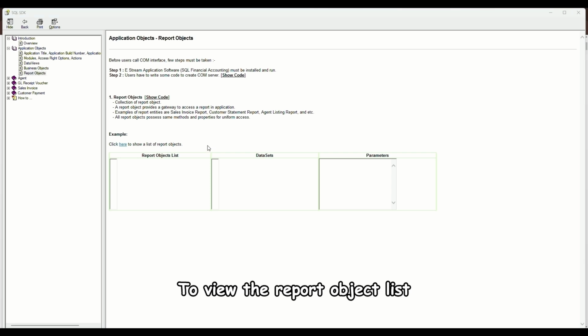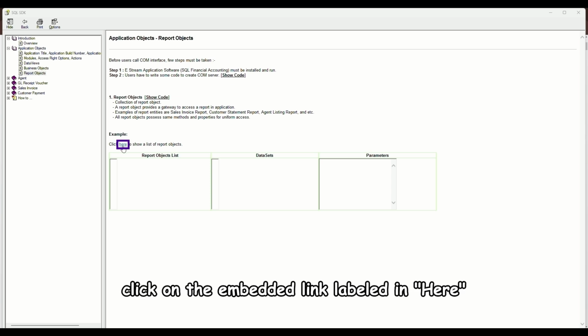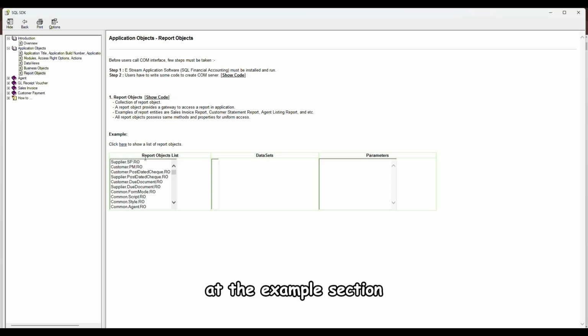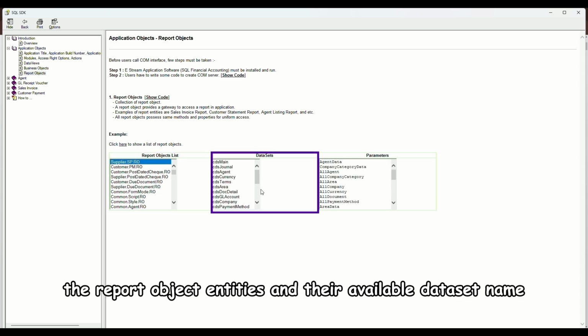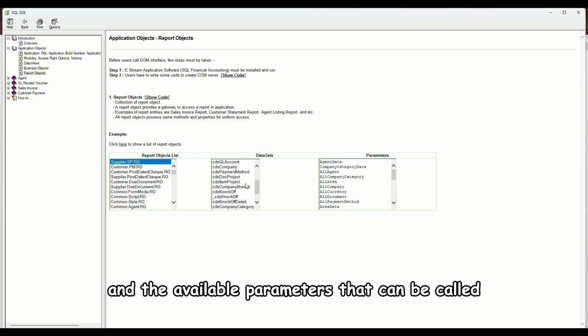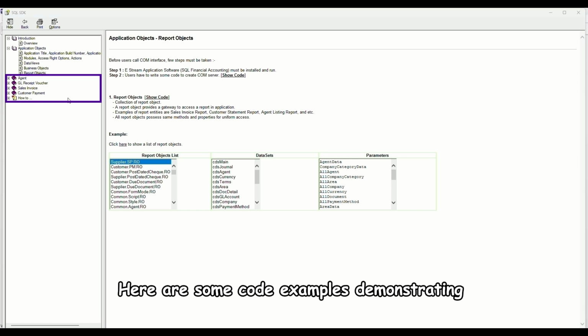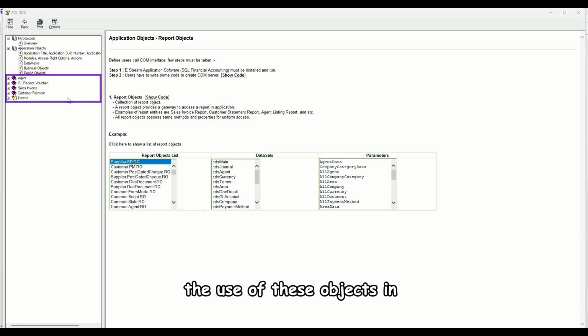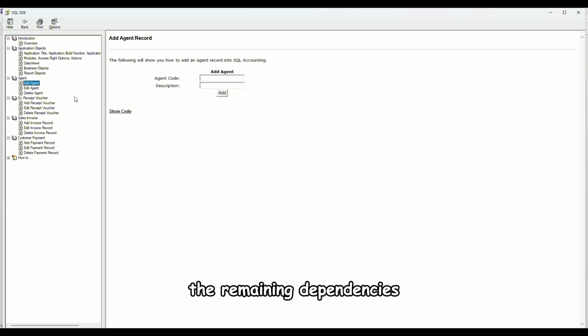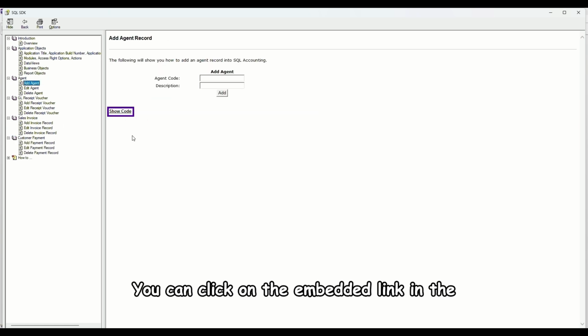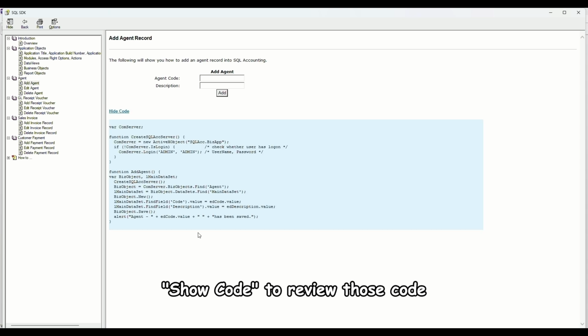To view the report object list, click on the embedded link labeled "here" in the example section. The report object list includes the report object entities, their available dataset names, and the available parameters that can be called. Here are some code examples demonstrating the use of these objects. You can click on the embedded link in the show code to review that code.